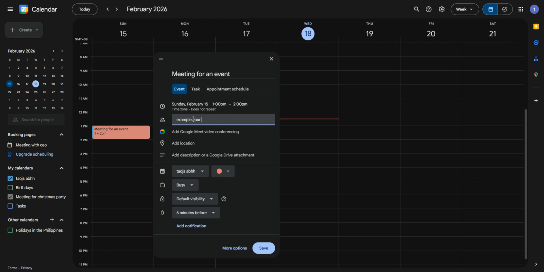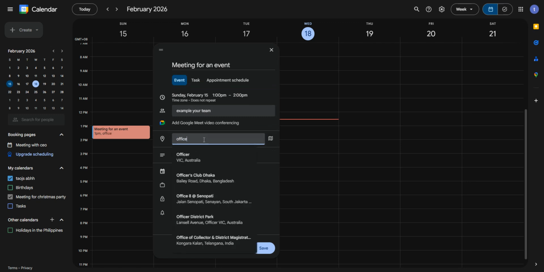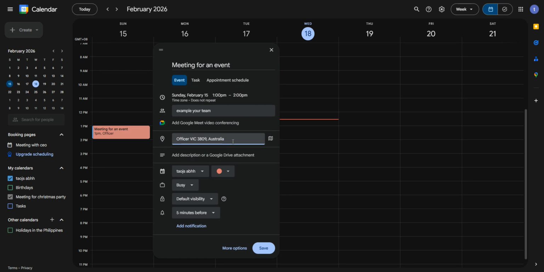Now let's add a quick event directly on the calendar. Click a time slot in the week, type a short title, then confirm the date. For example, choose Sunday, February 15th, and select the hour you want, say 4 o'clock p.m. Click Save to place it on your schedule. This is the fastest way to capture something without leaving the grid.